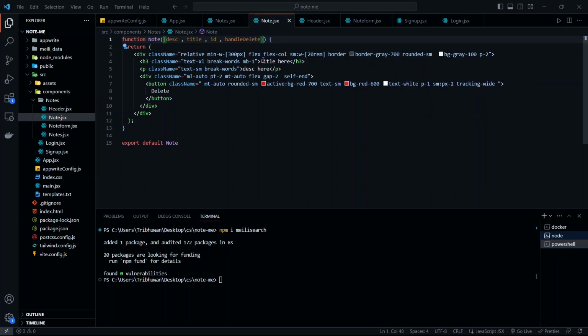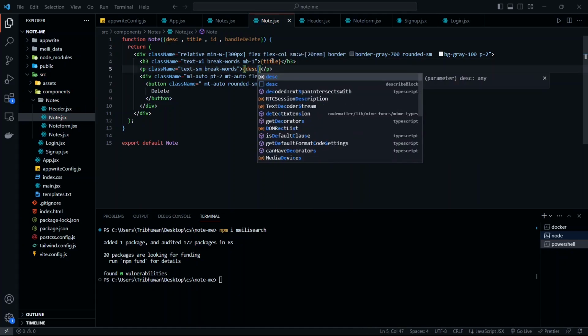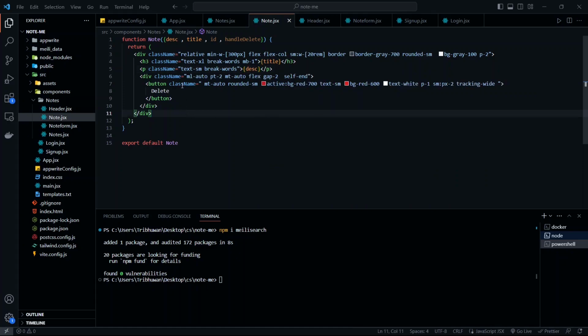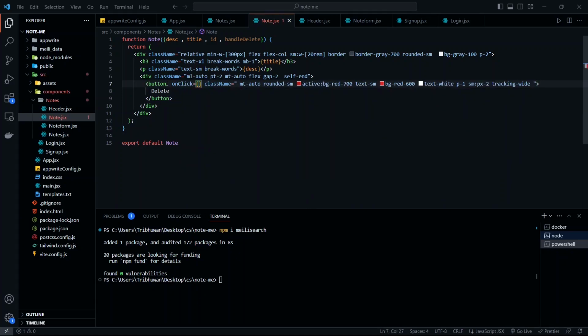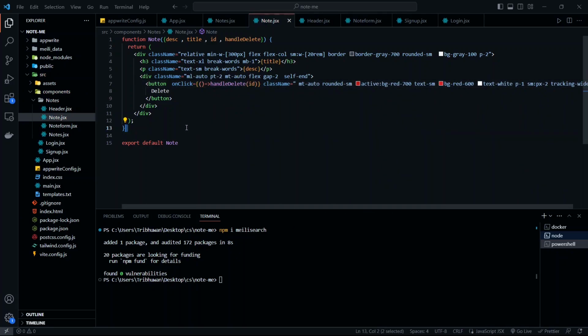Now all we have to do is replace this with the title. Replace the description with the node description. And on the delete button, we will create a handler. onClick should be equal to calling the function handleDelete by passing the current ID. And that's it. We are done with the Node component.